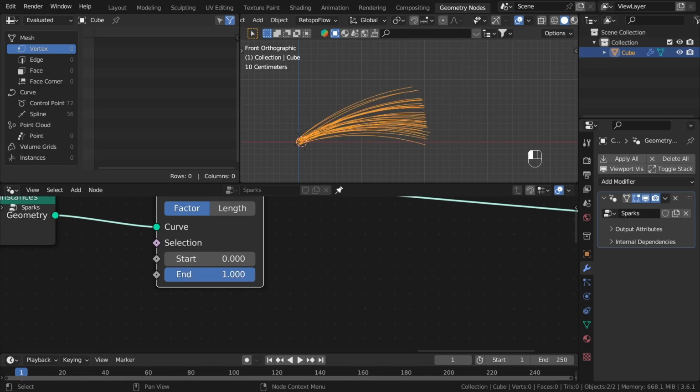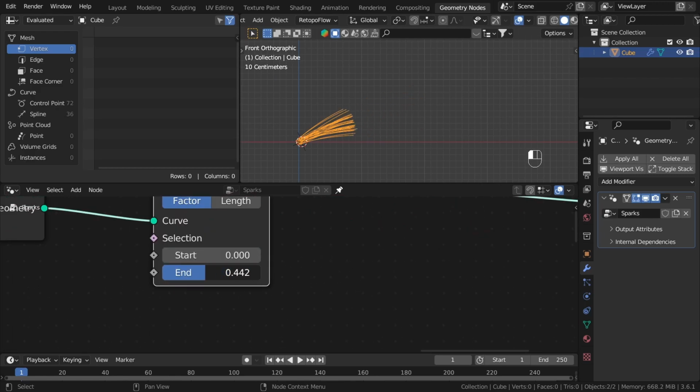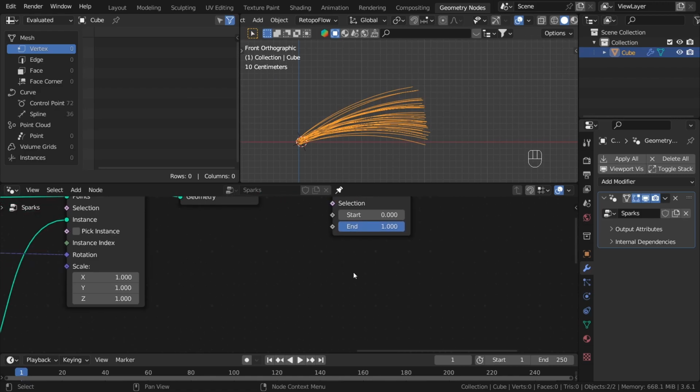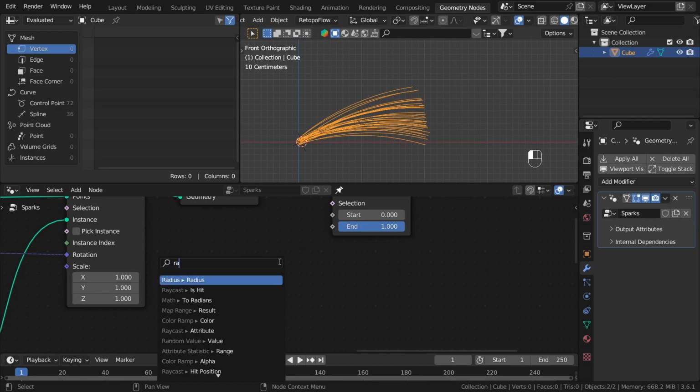We can trim from the end or from the start. As you can see, we want to trim from the end. But now the trim is uniform and we want randomness. So to add a little bit more randomness, let's just use again the random value node. So let's drag and search for random value.